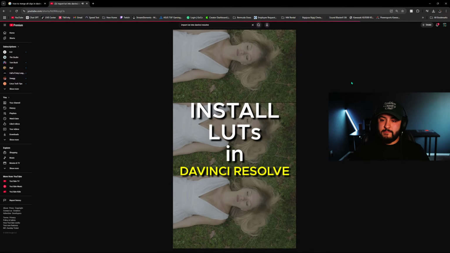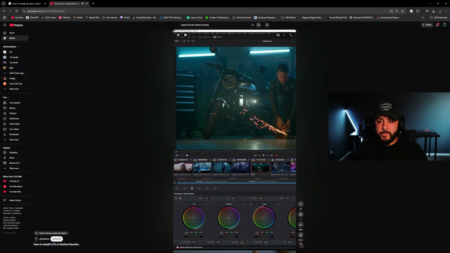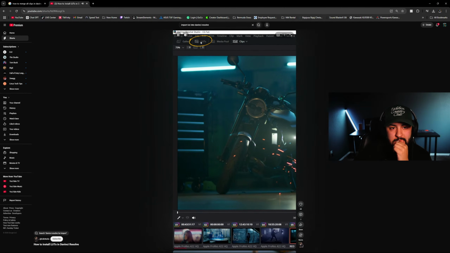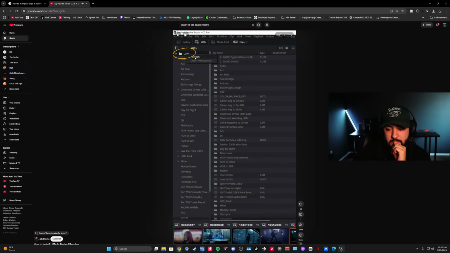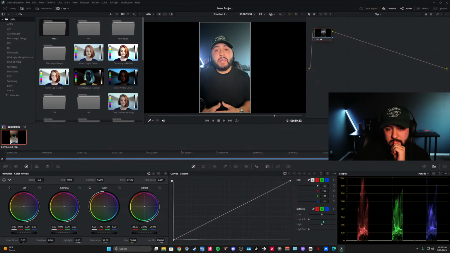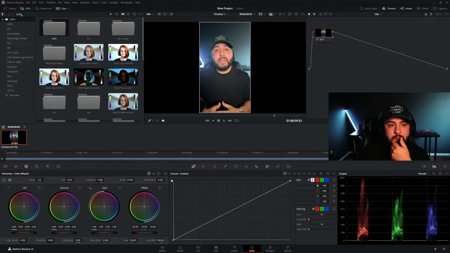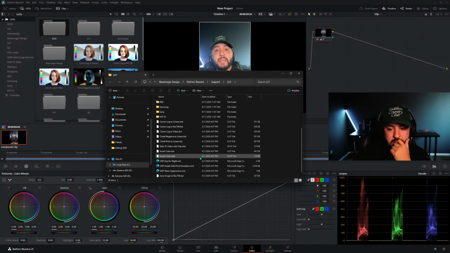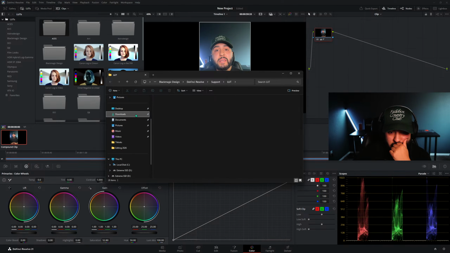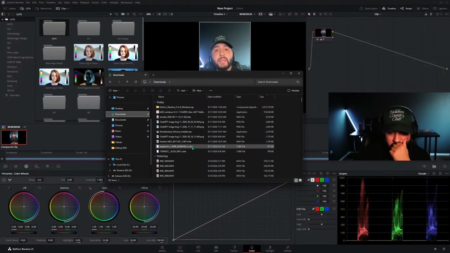Here's how to easily install LUTs in DaVinci Resolve. Come up to the top left and click on the LUTs button. Right here, this opens and closes all of your LUTs. What you can do is right here on LUTs, if you right click, you can click Open File Location. That will bring up that same exact folder, so you can put your LUTs and make folders and organize them all in here. Close that, and then back over here, just right click and click Refresh. And that's it.